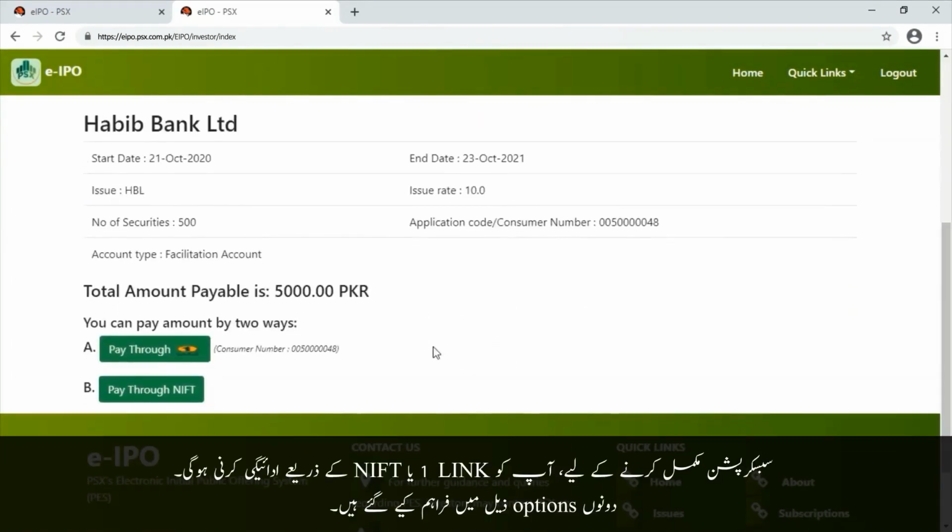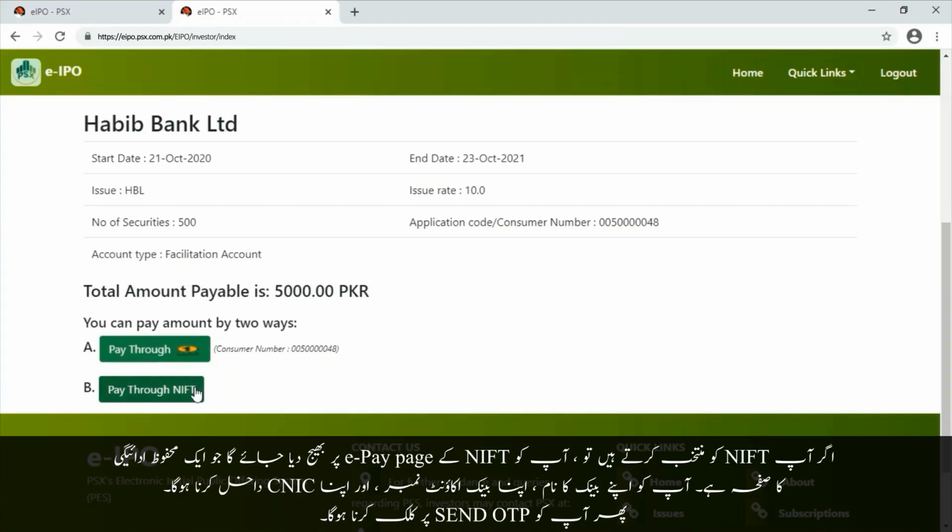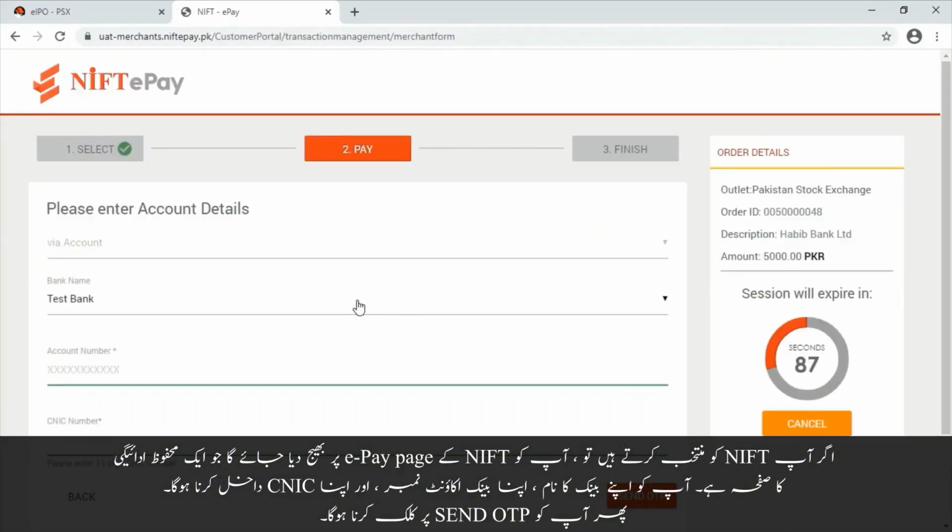To complete subscription, you will have to make payment either through OneLink or NIFT. Both options have been provided below. If you select OneLink, you can make bill payment through channels like ATM, internet banking, mobile wallets, and OTC. If you select NIFT, you will be redirected to NIFT's ePay page, which is a secure payment page.